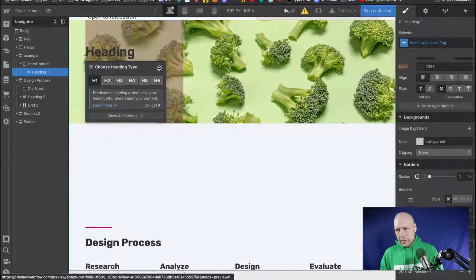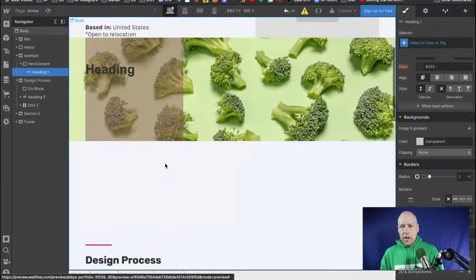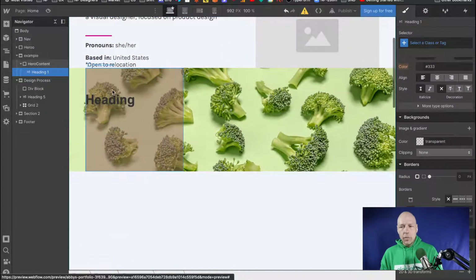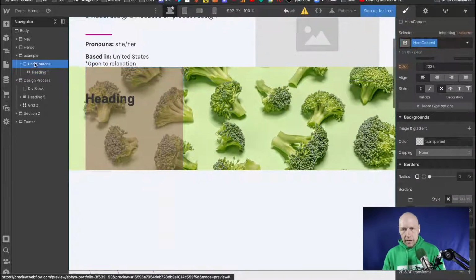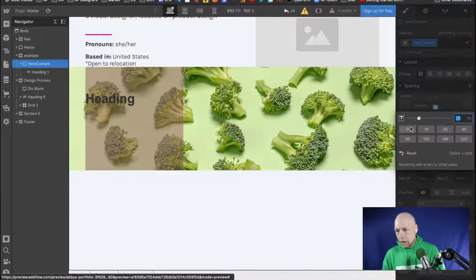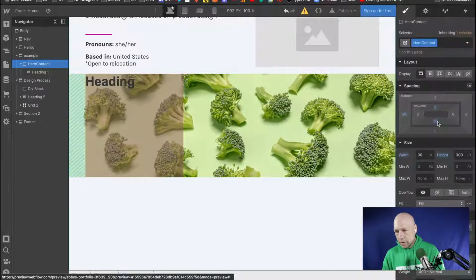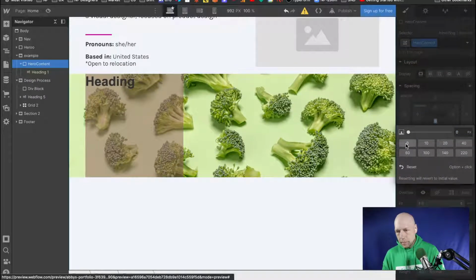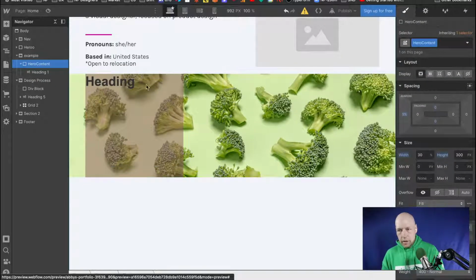And we'll say, yeah, that's H1, that's fine. So now that heading's in there, and you might be saying, okay, well, Chris, why is it not going all the way to the top? Well, because, again, on this hero content, I have placed padding on it, right? If I come through and I say, okay, no padding to either the top or bottom, that impacts the size that we have here.